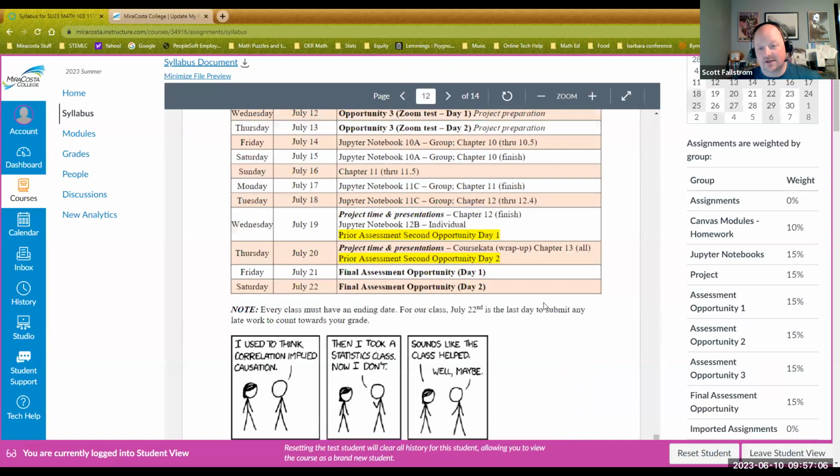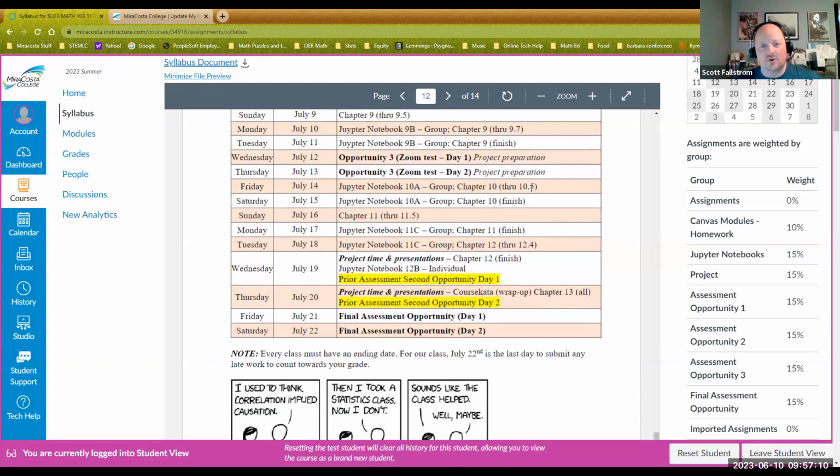July 22nd is our last day to submit any late work for the class. So if you are going through something, you don't finish it completely, it's marked as incomplete, or you missed a Jupyter notebook, maybe an individual one, you can submit those through the last day of class. And I don't have a late penalty on those, but if you are falling behind, your group will suffer, and as a result, you will suffer. So be on top of things.